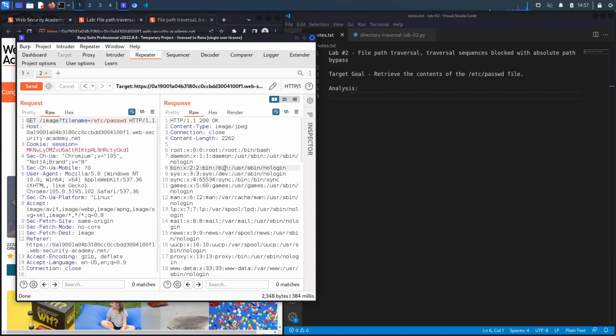All right, so we were able to manually exploit this vulnerability by just putting in the absolute path of the file that we wanted to retrieve. Now let's script the exploit in Python.